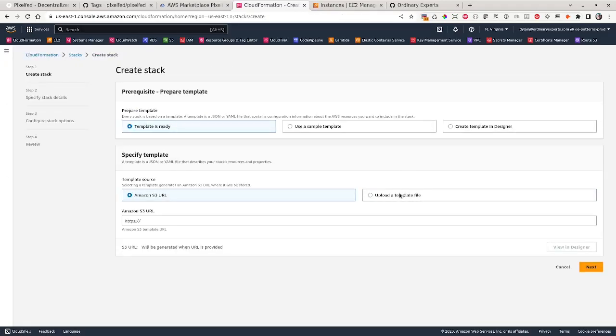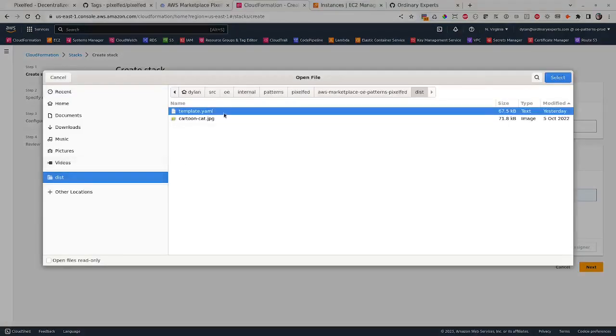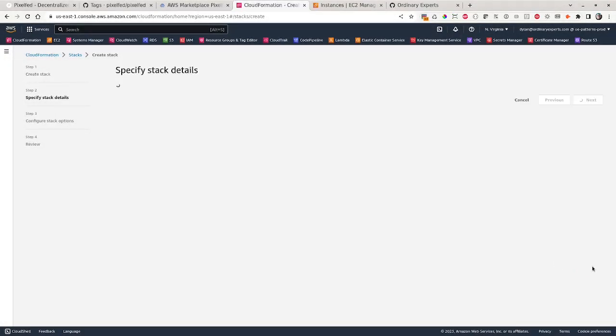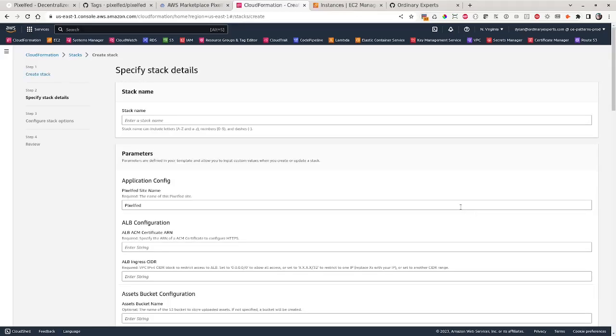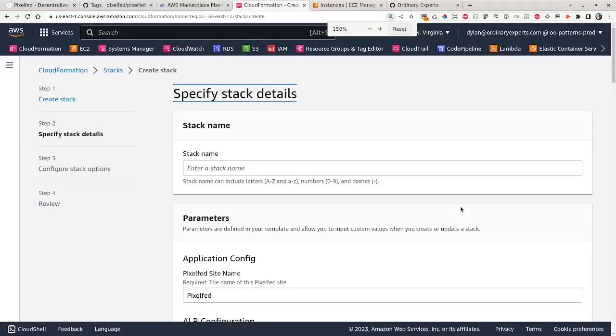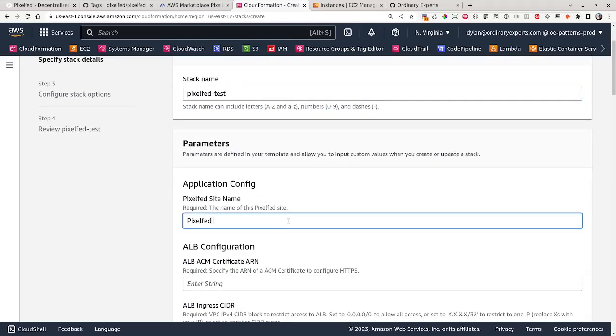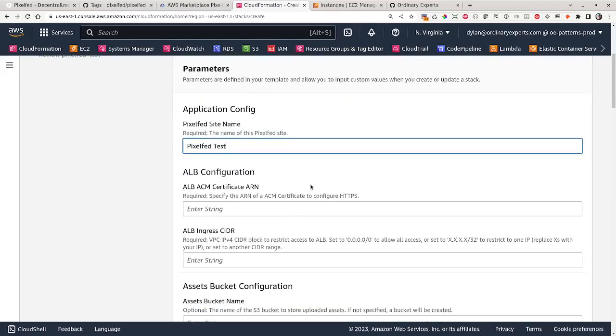When you subscribe to our product, it'll be delivered via a CloudFormation template. Here I'm going to pick the template and custom AMI. And I'll go ahead and fill in these stack details here. So stack name can be whatever you like. I'll just say Pixelfed test. And then you can pick the name of your Pixelfed site.